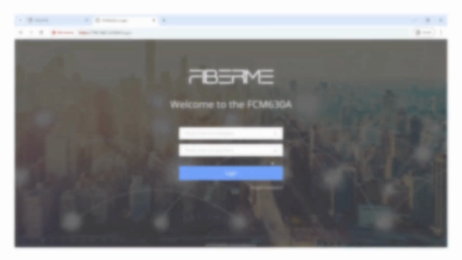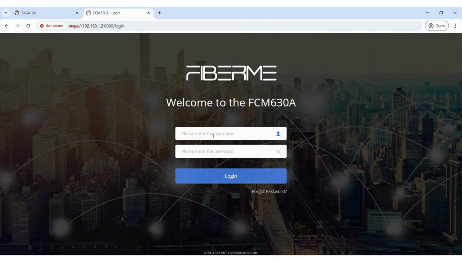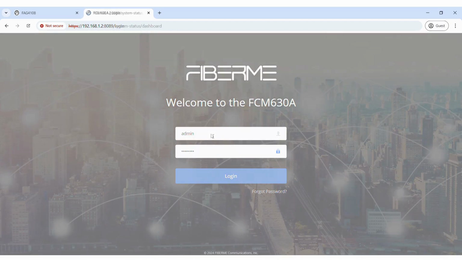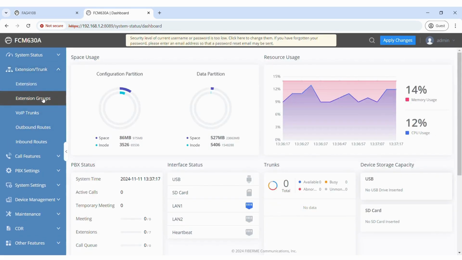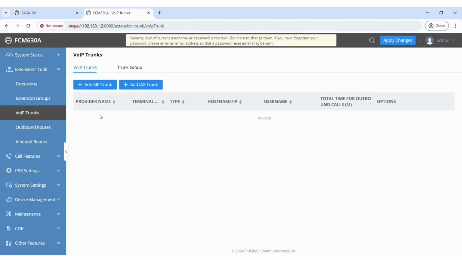Next, open the PBX GUI. Log in with admin as the username, and use the password for the PBX. If the default admin password hasn't been changed, you can find it on the sticker at the back of the PBX. Once logged in, go to the Extensions and Trunks menu, then select VoIP Trunks to start configuring the trunk.